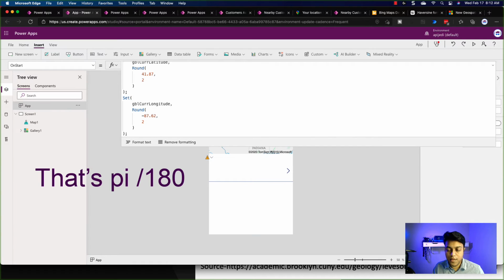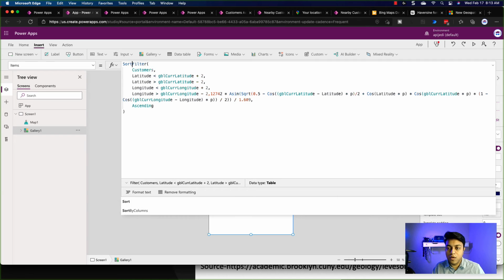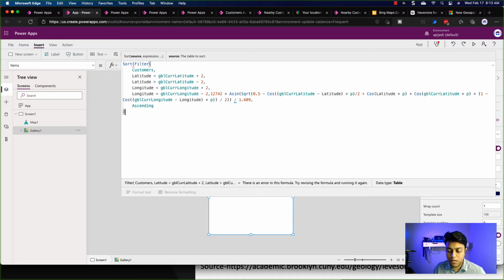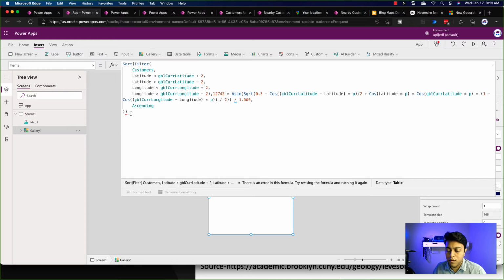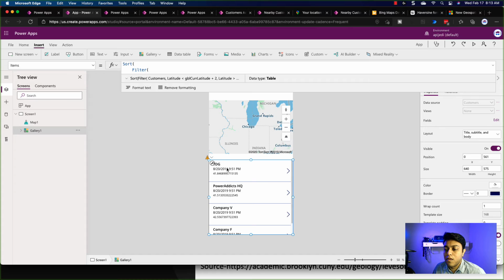And also I'm using the value of pi here and b. Okay, so I need to sort this. Close the filter formula here and change this, and that's it. So we have the list here sorted by the distance.